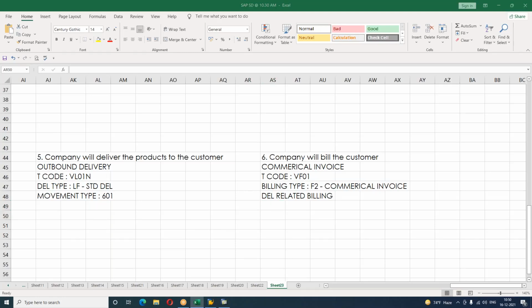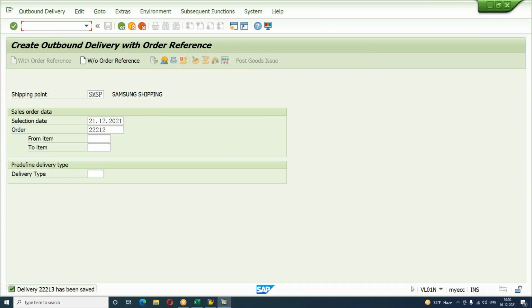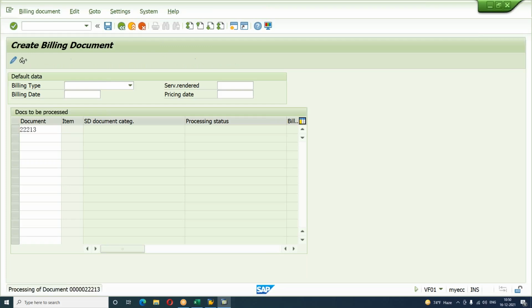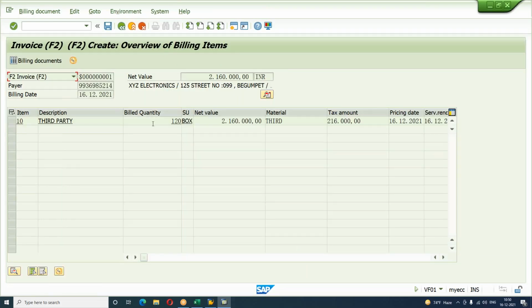Now do this one. If you execute VF01, click on enter. You can see we are trying to bill the customer for a total stock of 120 units over here. So there's a net value coming up.